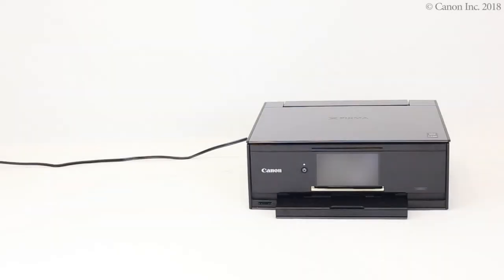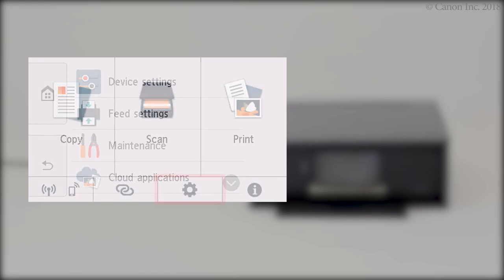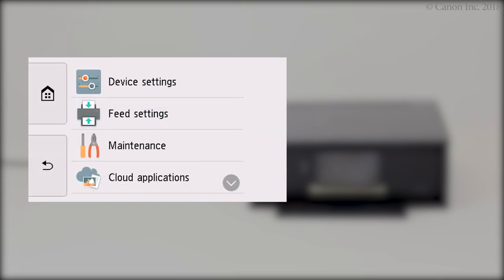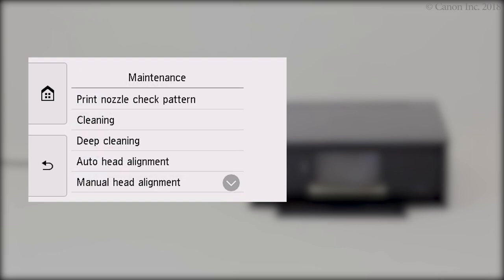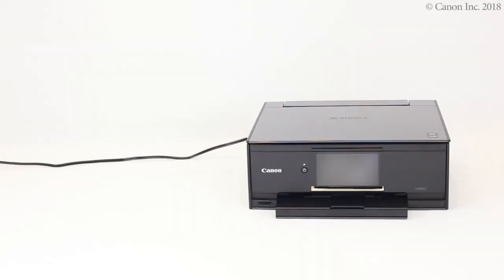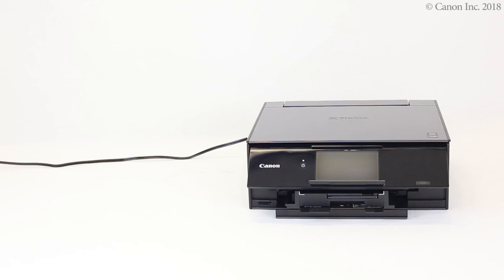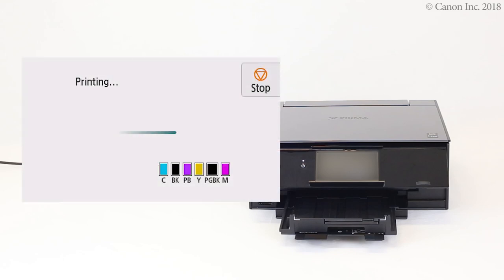Now, let's print the nozzle check pattern. Tap Setup. Tap Maintenance. Tap Print Nozzle Check Pattern. Tap Yes. The operation panel and paper output tray will operate automatically. The nozzle check pattern will be printed.